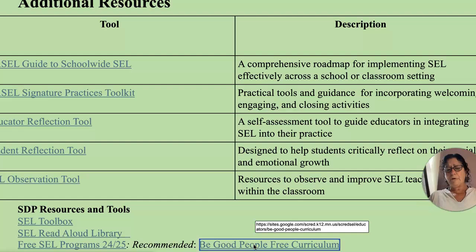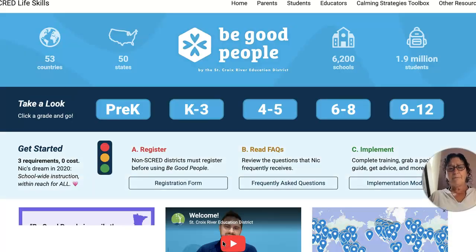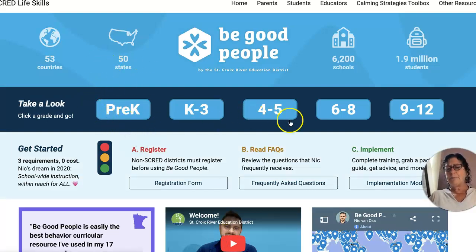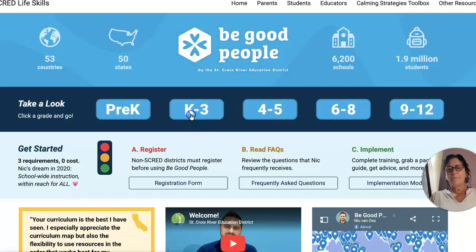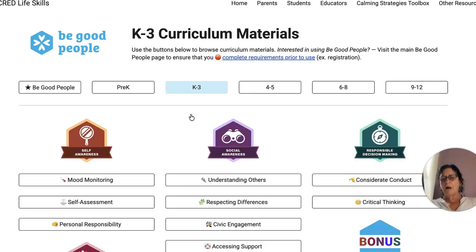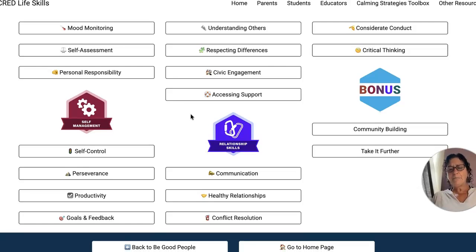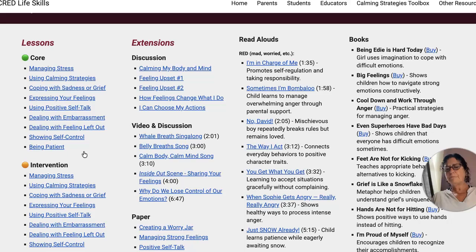It's a free curriculum for us called Be Good People. And you can see there are numerous grade bands. And if you click on, I'm just going to do K3 because that's me. You see that each one of the 5 CASEL competencies, under each one, there are different activities for the students to do, various lessons, extensions, more read alouds, different books. This is an amazing website that nobody knows we have access to. Now you do.